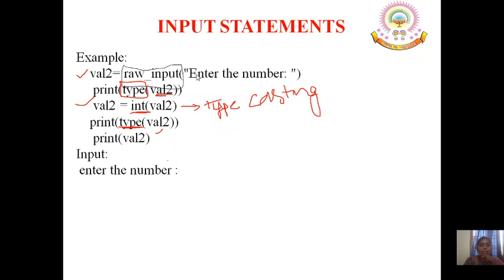So it is asking, enter the number. So you will be entering some number, which is 243, and that 243 will be stored in value2 in string format. So we are printing type of value2, it will print string class. So this is converted and stored into value2. Now it will be printed as integer class.